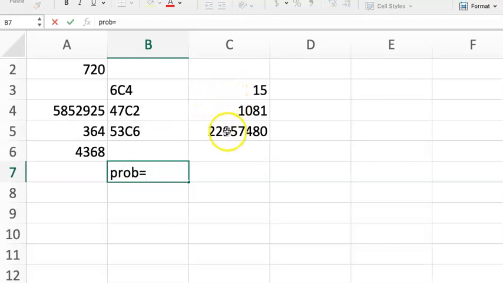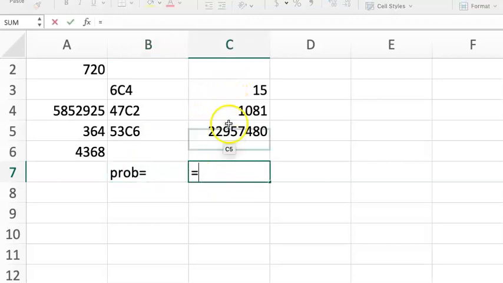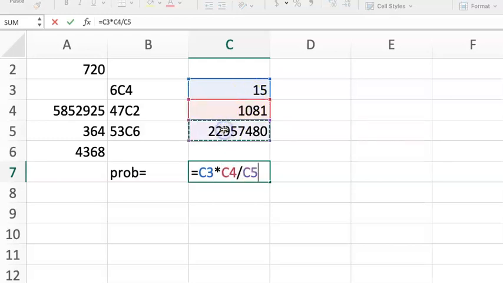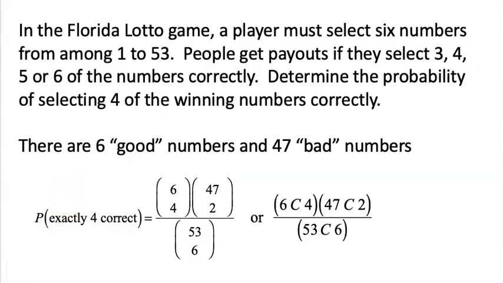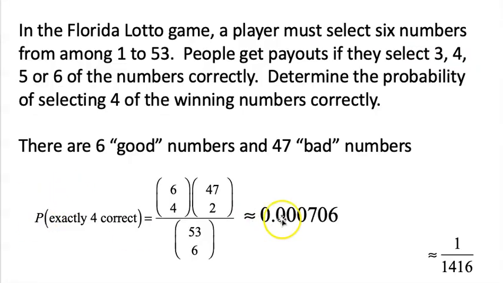This number times this number divided by this number equals, using Excel, this number times this number divided by this number. And we get 0.000070631. So what is that? That's a pretty small number. Tenths, hundreds, thousands, 10,000s, so 7 parts in 100,000.